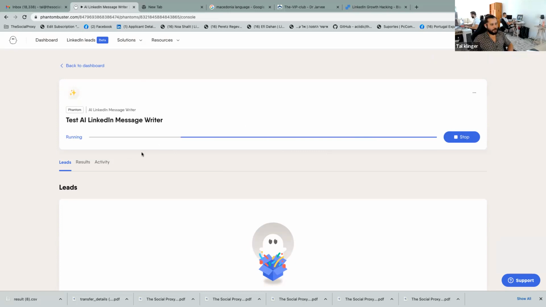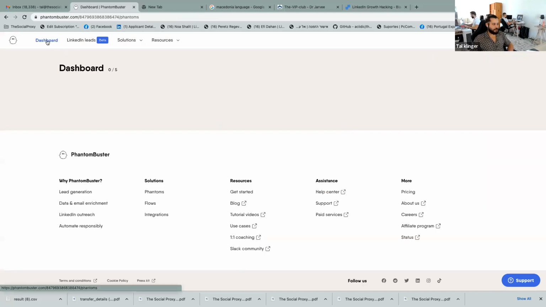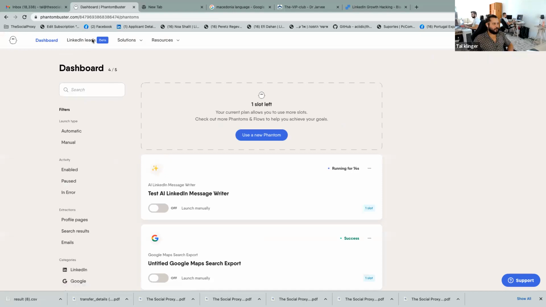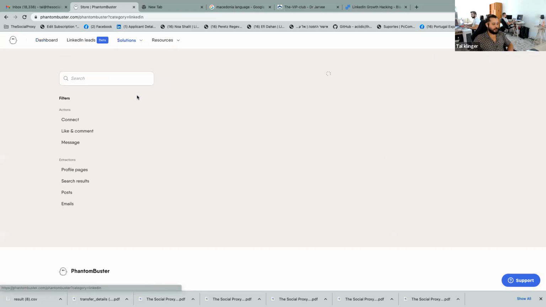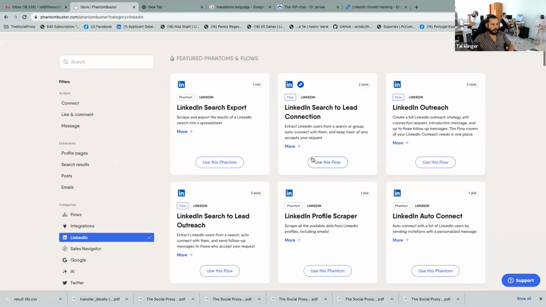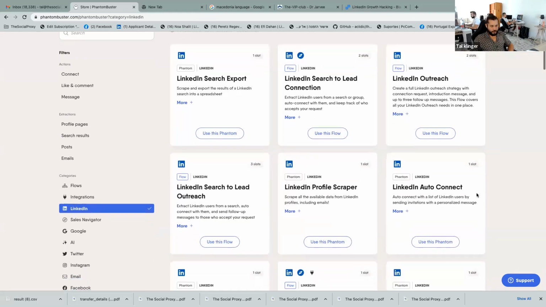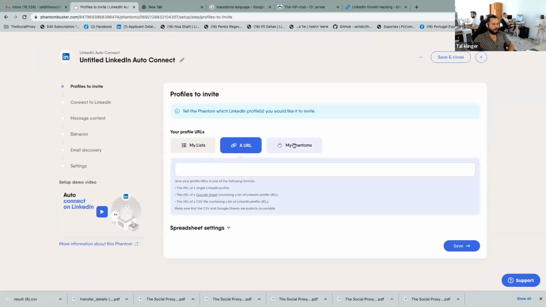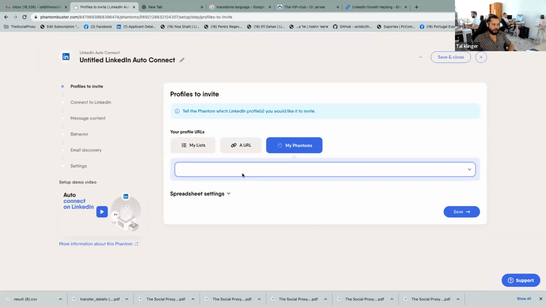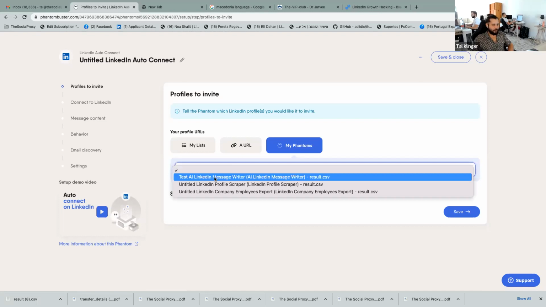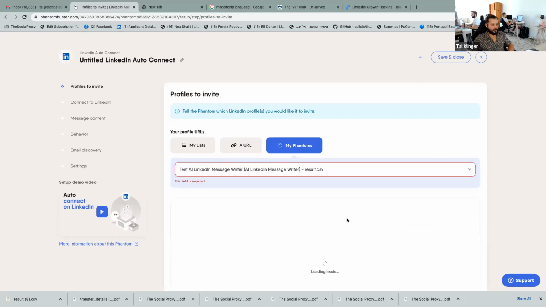So in the meantime, while it runs, I will set up my LinkedIn account. It will take a couple of minutes. I will send my accounts to connect over LinkedIn. So we'll go to LinkedIn. I will use LinkedIn Outreach. No, I will use LinkedIn Auto Connect. I will need to wait for it to actually finish. There we go.